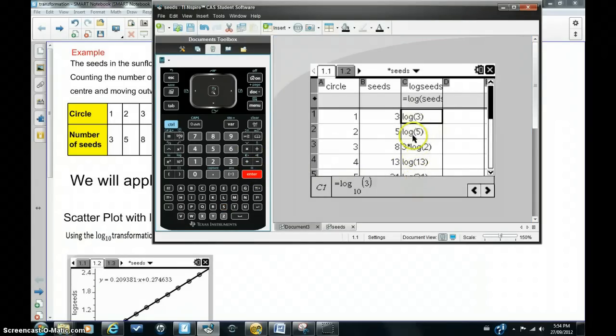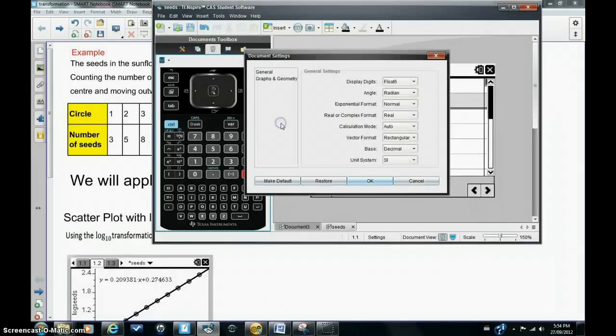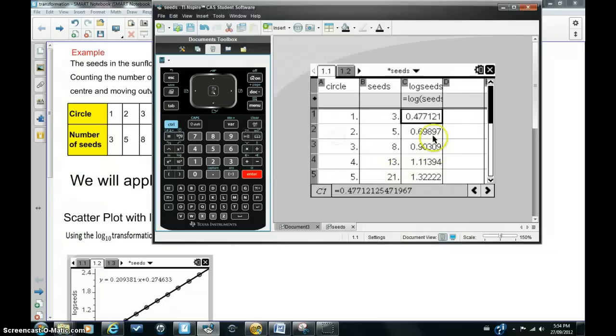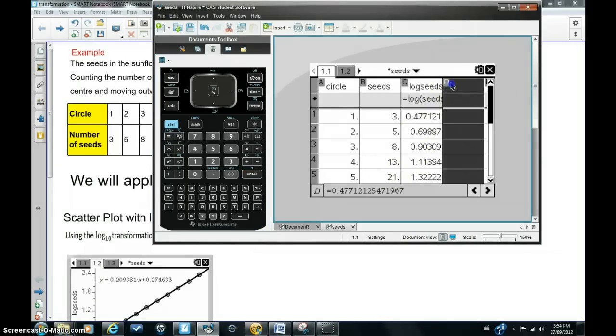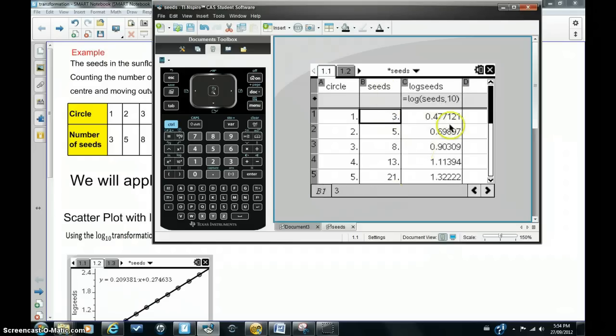Now the calculator has given me the exact values, and I'd prefer them in decimals, so I'm going to change the settings. I'm going to go to File. You can do this on your calculator too if you get this problem. Document settings, and I'm going to change from auto calculation mode to approximate mode and make default. And now you can see I've got decimal values. So I've taken the log to base 10 of all these seed values, which are the y values.